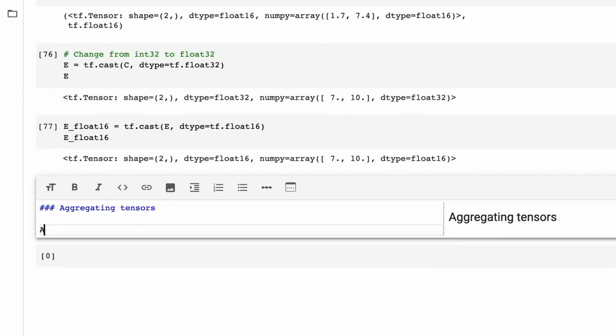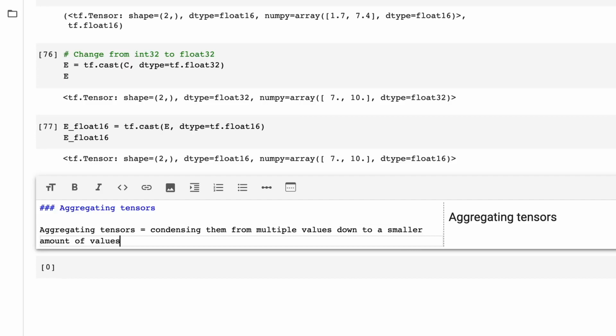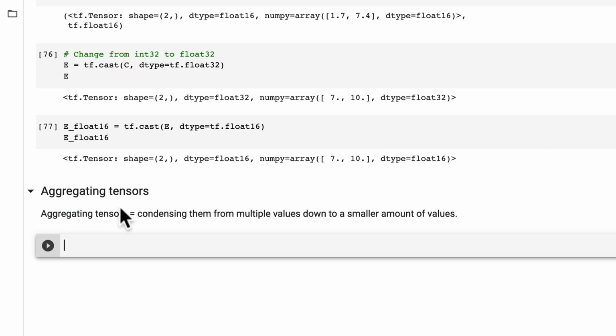So to me, aggregating tensors equals condensing them from multiple values down to a smaller amount of values. That's how I conceptually understand aggregation. You can create your own definition, and in fact, I want you to start doing that more and more as you get more familiar with the world of deep learning. Of course, there are going to be agreed upon definitions in the field, but I also want you to start conceptualizing your own definitions in a way that you best understand things.